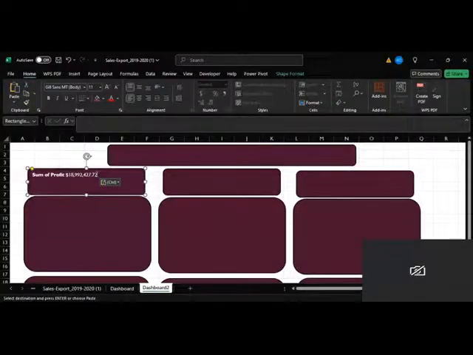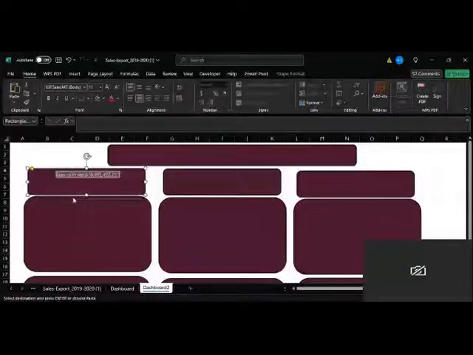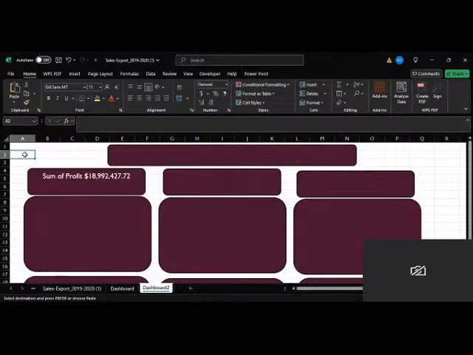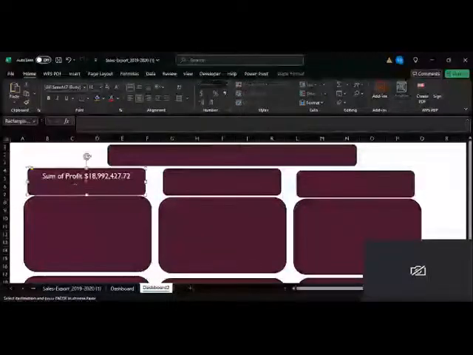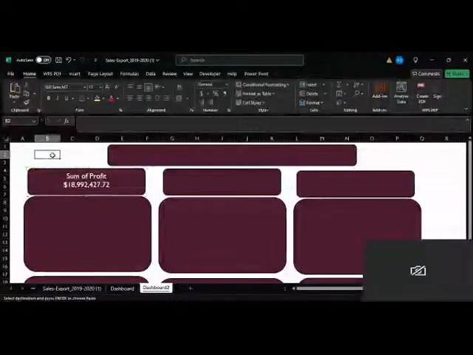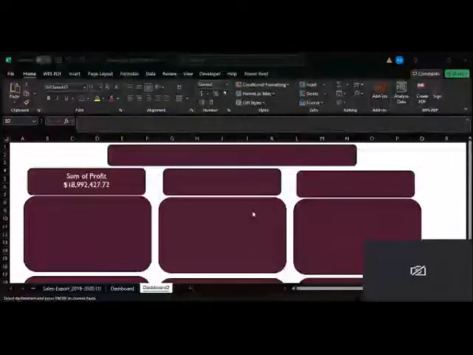After you paste it, highlight it and then you can edit it. Come to the middle, font size. You can increase the font size. We can make it 16. So this is telling us sum of profit. I wanted it to be like this. I hope you guys are with me. So we just created sum of profit.